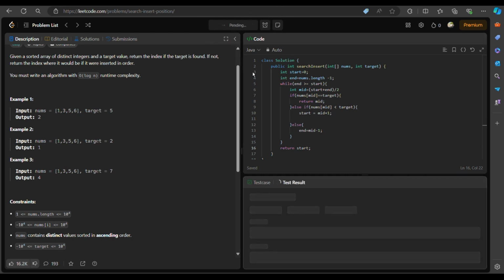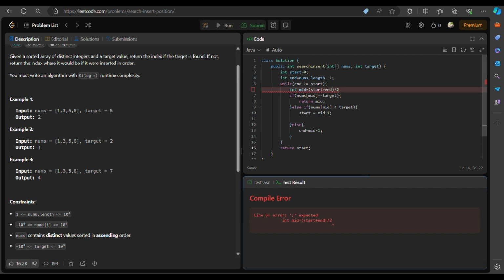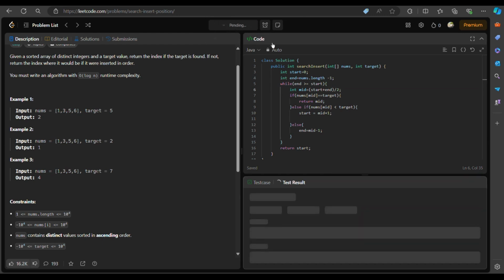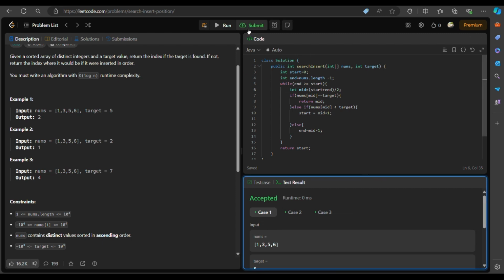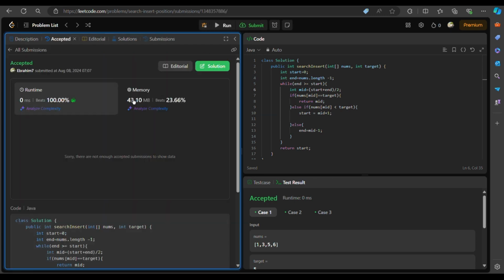So let's run the code. Okay, we didn't put this over here. So yes, it is accepting all our test cases and we'll submit our code. And let's see, yes, it is passing all our test cases and our code is absolutely correct.